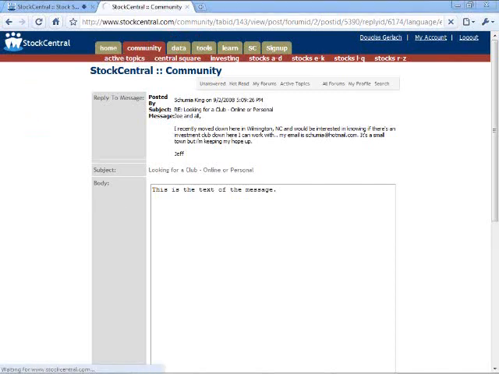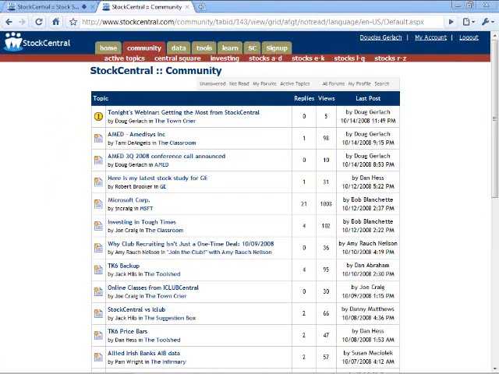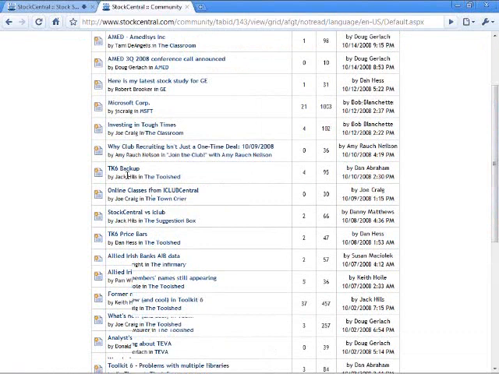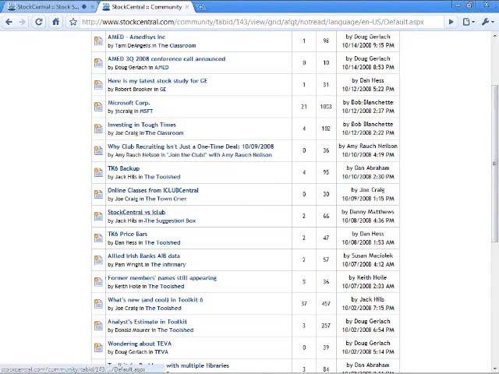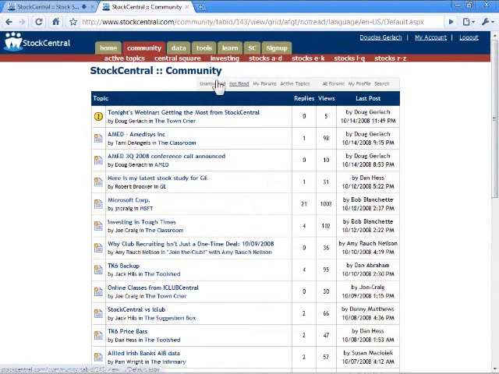When I come to the forum, typically I'll click on the community section and then I'll click on the messages that are not read. And that provides us with a quick list of stocks to consider, studies that people are talking about, topics of interest. So here is a stock study for General Electric, investing in tough times, backing up Toolkit 6, etc. So that's the quick and easy way to come to the site and see what's going on.